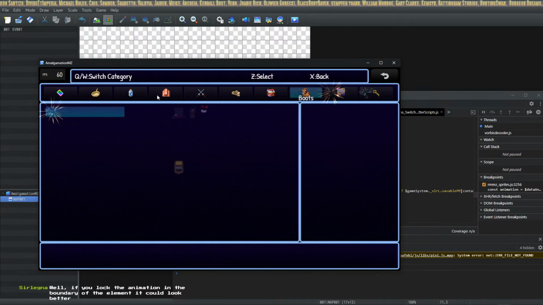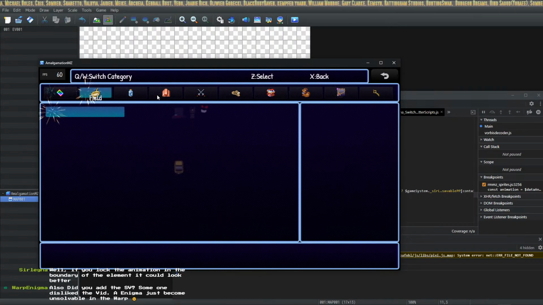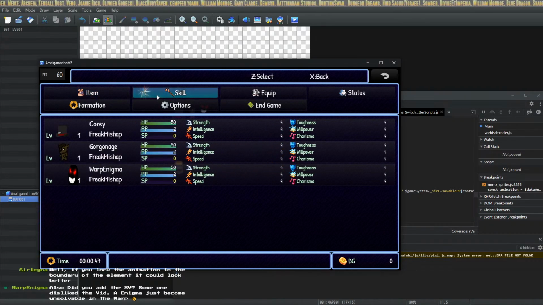All right, so we're going to go with just slightly to the left so it doesn't obstruct the icons and stuff, and it still adds a sparkle. Same thing with the items and stuff.